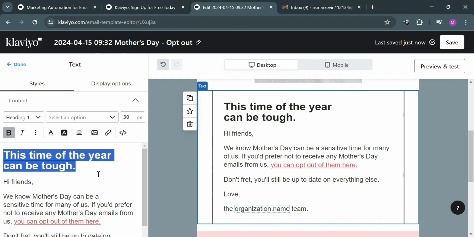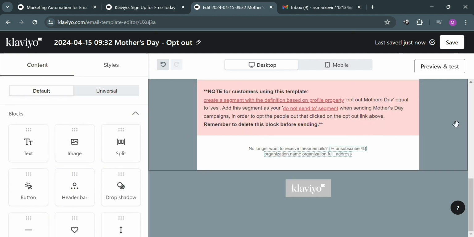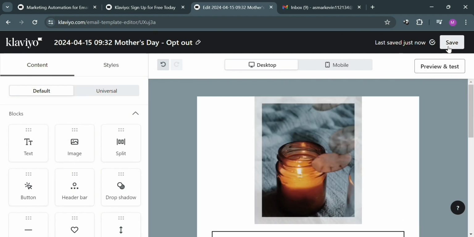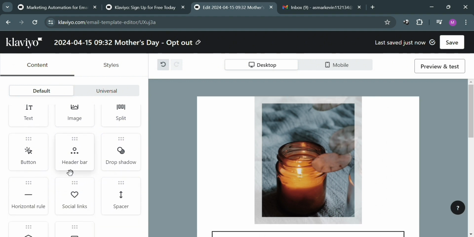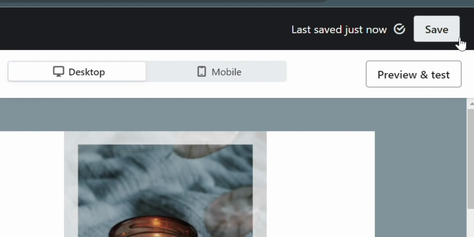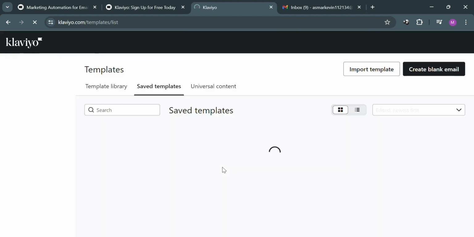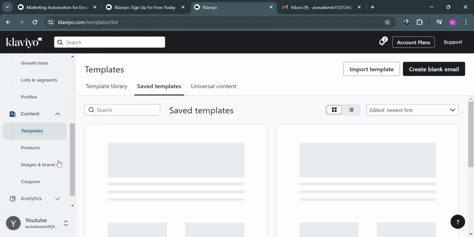to. So for instance, I'm going to delete this text and I'm going to enter here, you are the chosen one. And aside from that, you could also add here a text, image, split, button, header bar, and customize other elements under this content. And if you're now done customizing this template, just click the save button on the top right corner. And after that, just wait for it to load. Then you will be directed under this saved template section right here.